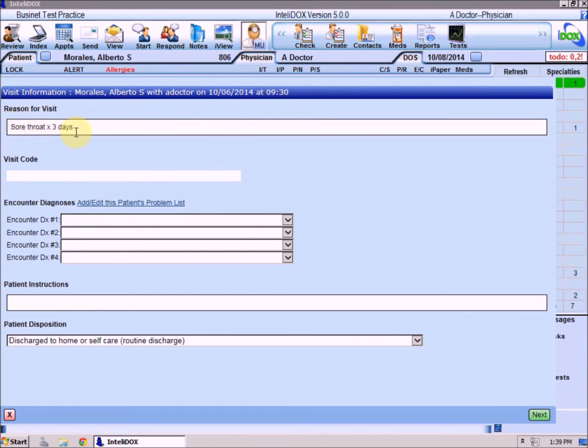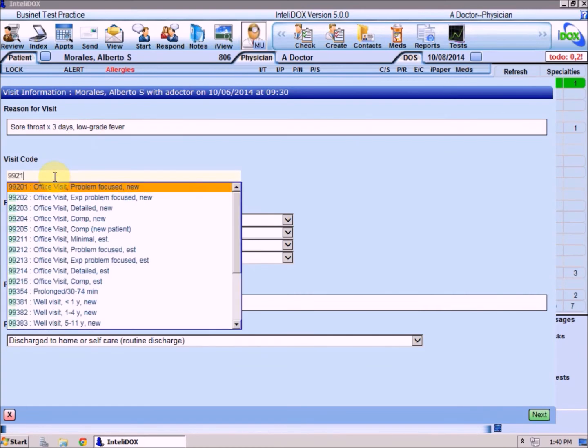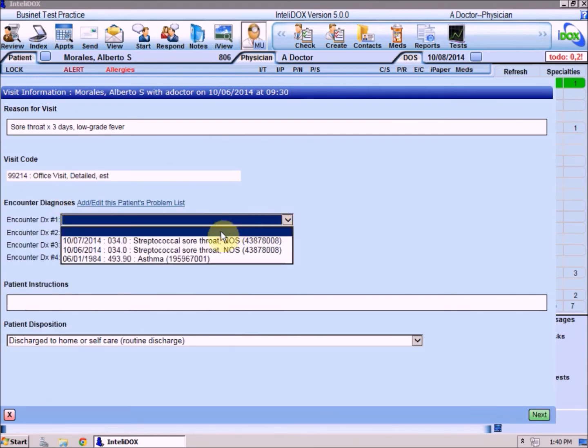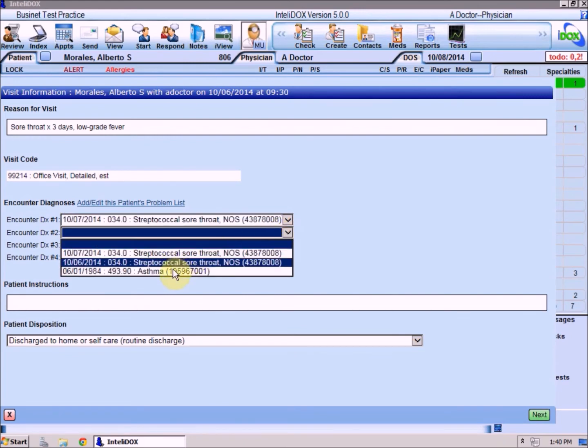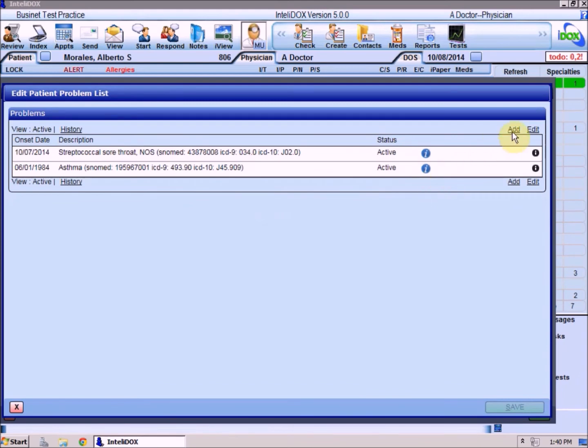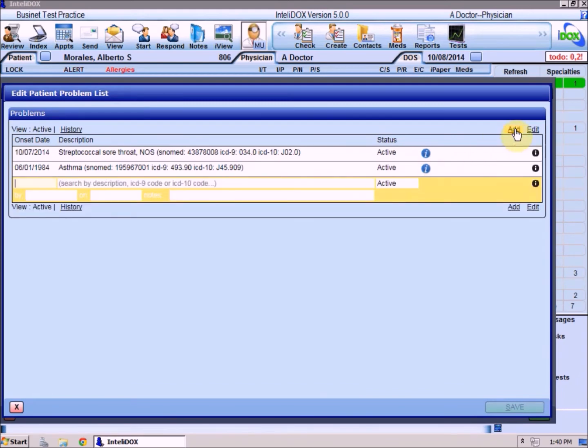The Reason for Visit field will show any comments that were entered for the appointment, and you can either leave that as it is or make some changes to it. In the Visit Code field, type the CPT code that best describes this appointment. Use the Encounter Diagnoses fields to indicate one or more diagnoses that are relevant to this visit. And if you need to add a new diagnosis to the patient's problem list, you can click the Add Edit Patient's Problem List link to view and edit just the problem section of the patient summary screen.